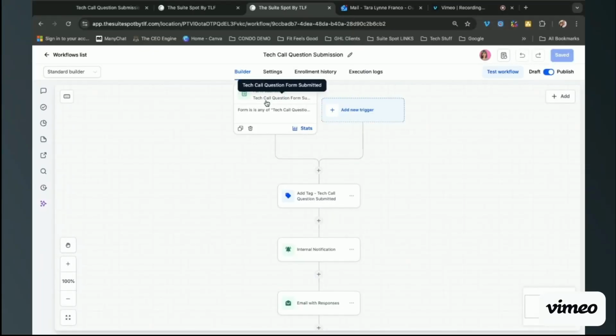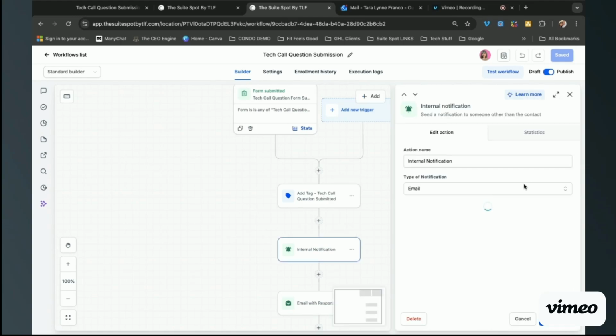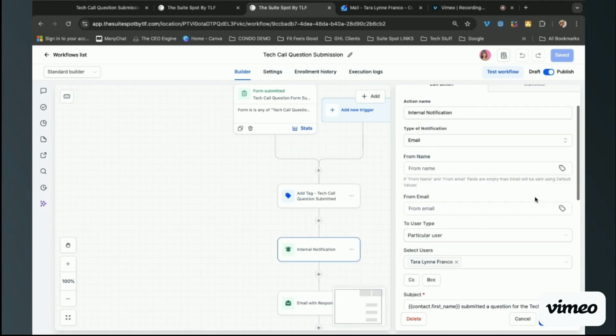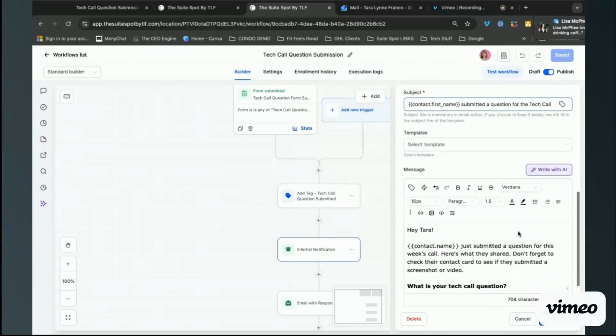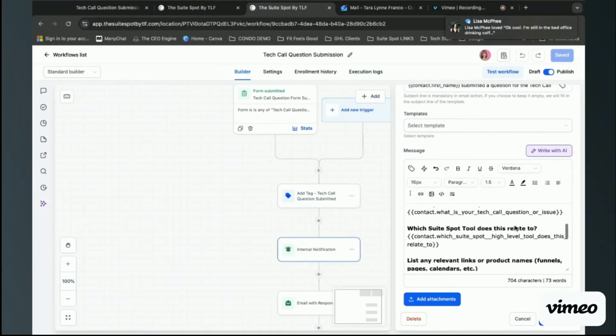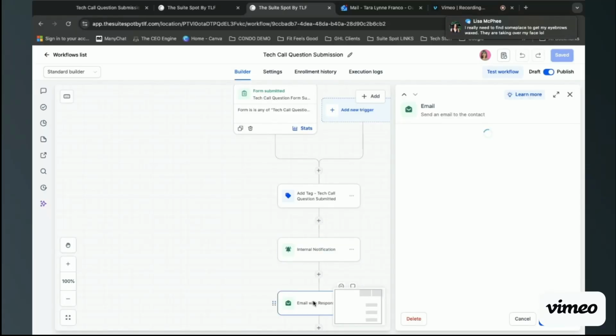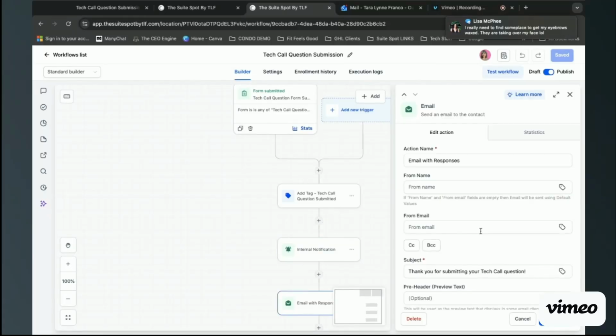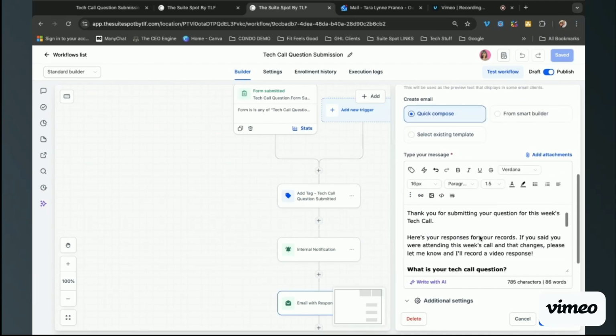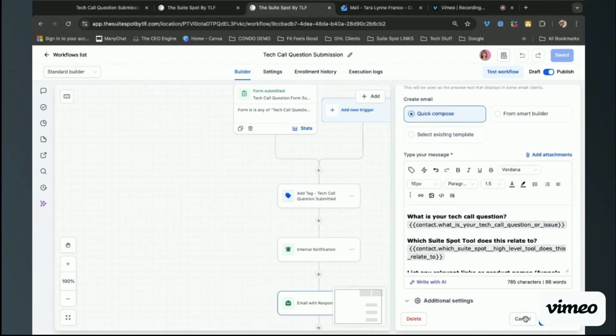So they fill out the form, that's the trigger, a tag gets added, and then there's an internal notification to me by email that basically says that this person submitted a thing and has all the answers to the questions. This is just for convenience for me, so I can quickly scan and see it, but that information is also captured right in their contact card, which I'll show you in a second. As well, they also get an email with the information that they sent, because sometimes people forget what they asked. So that's the automation.